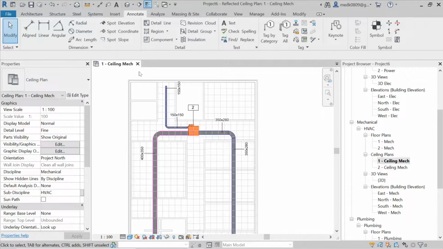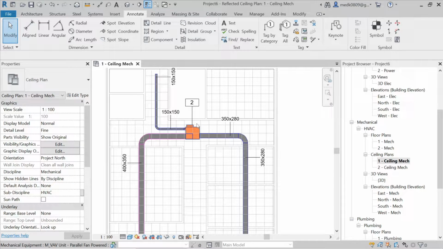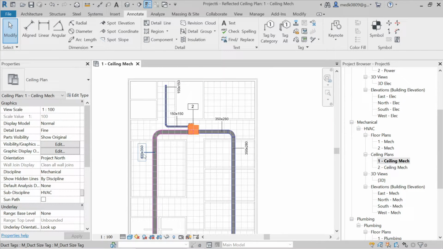Right now you can see this is the one ceiling mechanical plan view. Here in the mechanical one ceiling plan, and in this plan view you can see I have added some notations to all the elements. Okay, so you can see the notations. Let's talk about how to duplicate views in Revit.